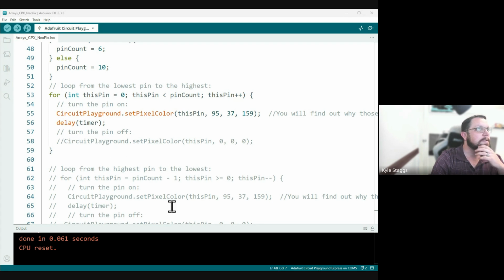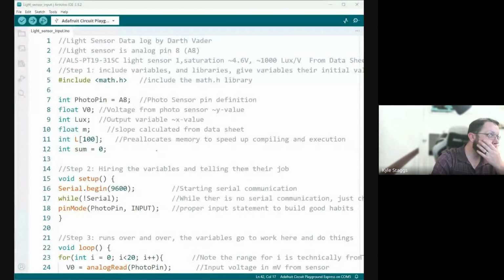Yeah, this is a good example of how to work, at least an example of how to work within a given reading frame. So I'm going to share this example. Yeah, light sensor input. Okay.